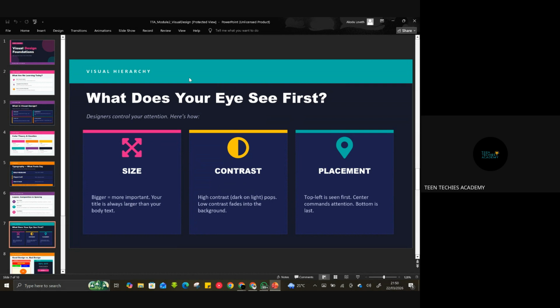So for example, in this one the contrast is very high. When I say contrast, you can see the difference between these two. It's almost the same color, but the contrast of this title is bigger.